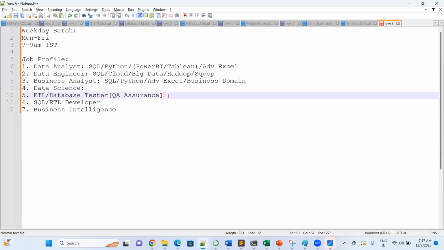ETL database tester. This is a very good option if someone is from a non-technical background and quickly wants a job in the IT industry, then you should explore ETL or database tester. Here you should know SQL and you must know the ETL concepts. Apart from that, if you know the basics of Python, that will be an added advantage here.